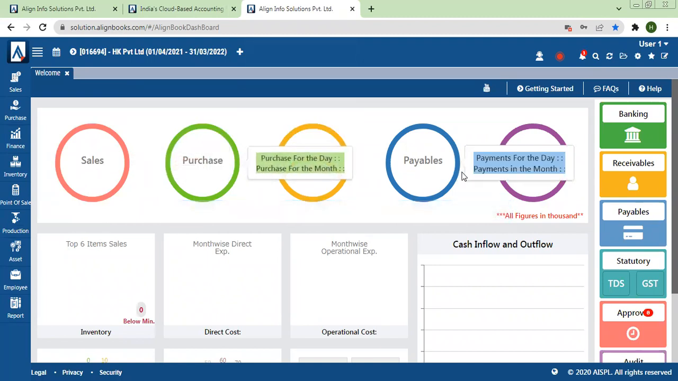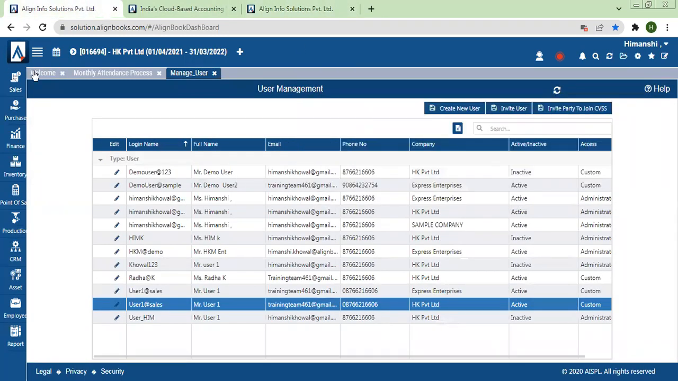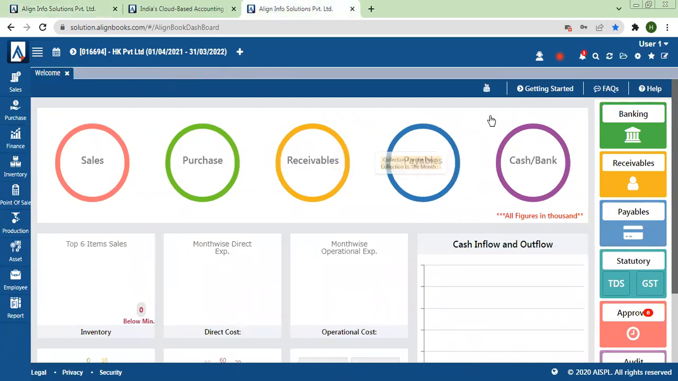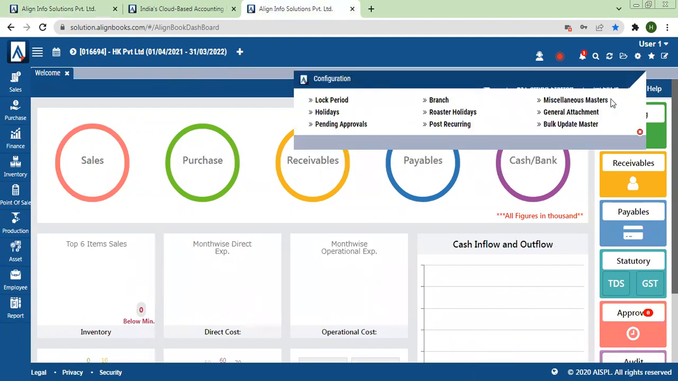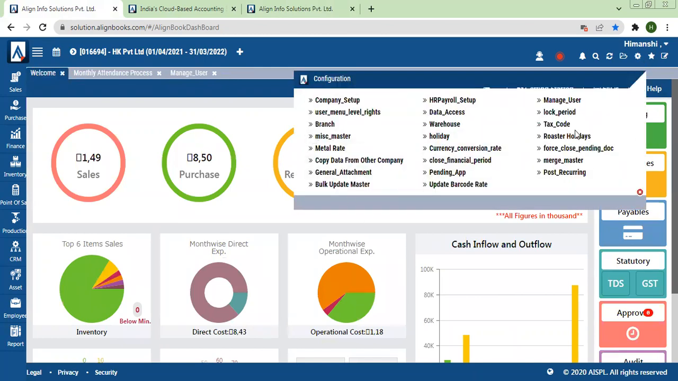So here you can see there are no details related to the dashboard, and I'll compare this with my admin ID. So this is my admin ID, and you can see I'm able to see all the graphs here, but I'm not able to see anything here. This is the configuration button, but there are limited options here, and this is my admin ID where I have lots of options here.